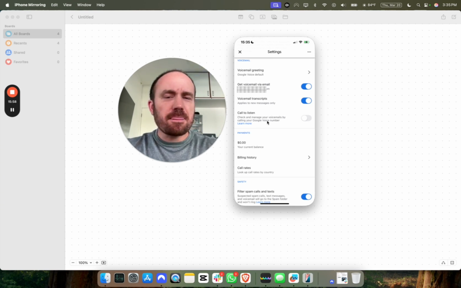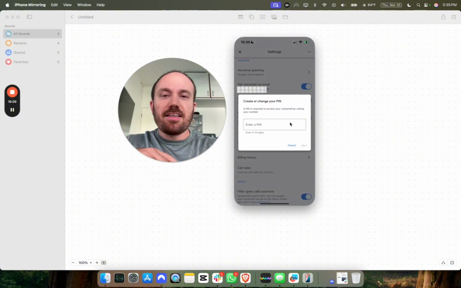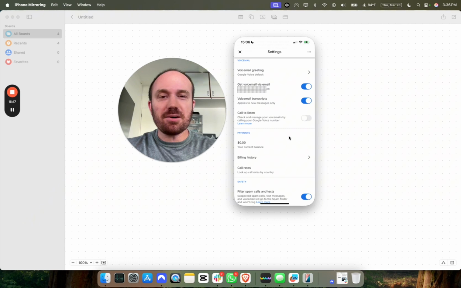Call to listen. If for some reason you don't have access to your Google Voice app like this, you could call your Google Voice number if you know it. And then you have a PIN code you would create if I enable this. Then I would put that PIN code in, and that lets me listen to my Google Voice voicemails. I have access to the app all the time. I also have the web browser, so I don't need that feature. I don't want it enabled.